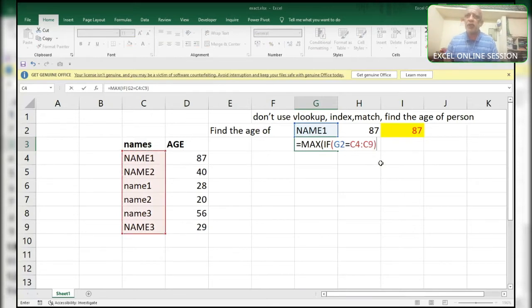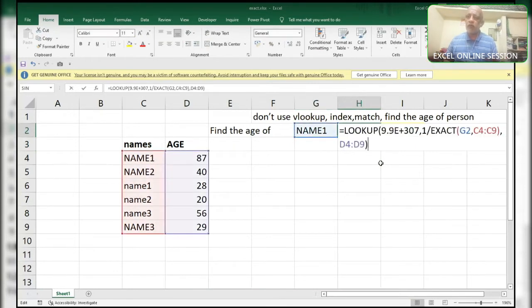Because you are not finding the maximum number. Okay, sir. Simple thing. You are not finding the maximum number. We are finding only the value which is case sensitive. If it is a maximum, we can use that one. That's not a big issue. But we are not finding the maximum. We are finding the case sensitive value. Okay, sir. For that reason, we have used this one, without using VLOOKUP, index, match.